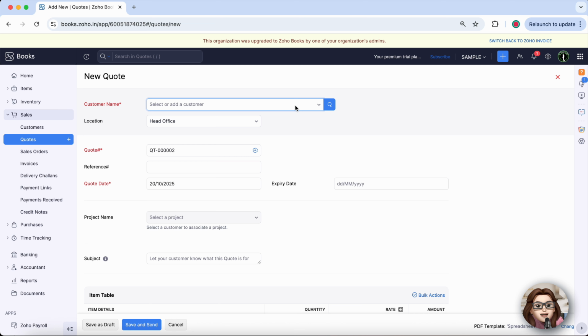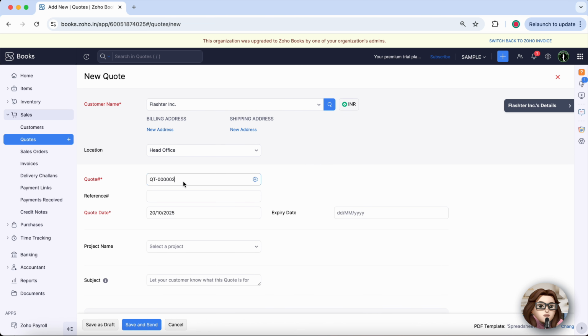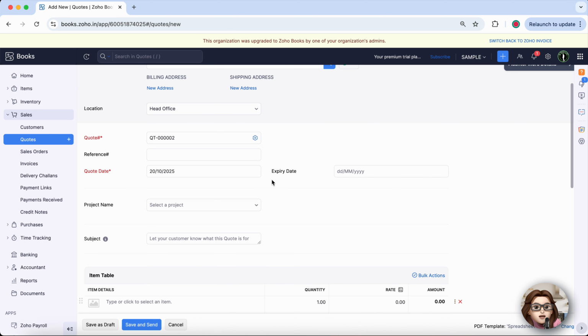First, choose your customer from the drop-down. Zoho Books will auto-generate a quote number, but you can customize it if needed. Add a reference number if relevant.